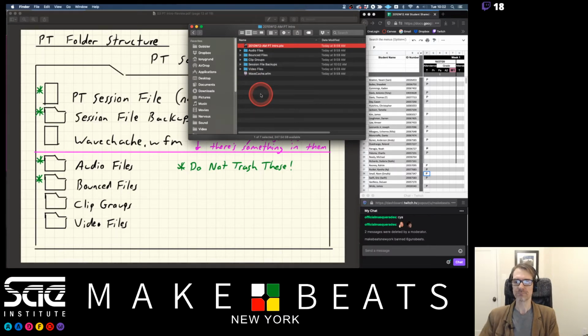Okay, so we got here the wave cache, and the wave cache is basically just a redrawing of your waveforms in the session. You don't need to actually have this in here. You can delete it and it will remake it for you. That's no problem, or you can keep it in there. I'm not telling you to get rid of it. I'm just saying if you trash it, it's not the end of the world.